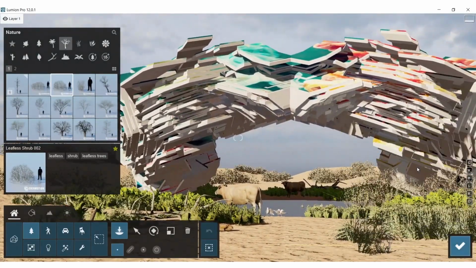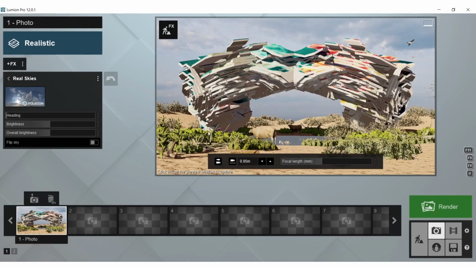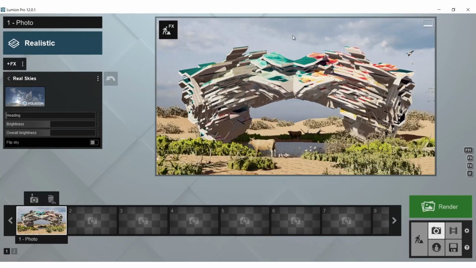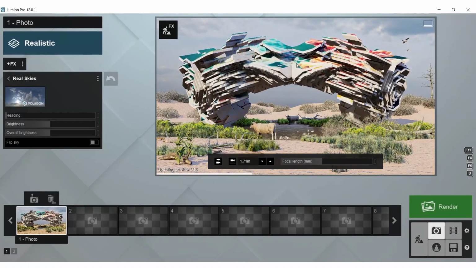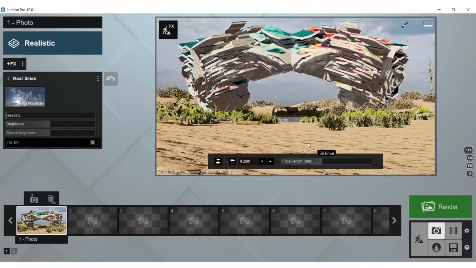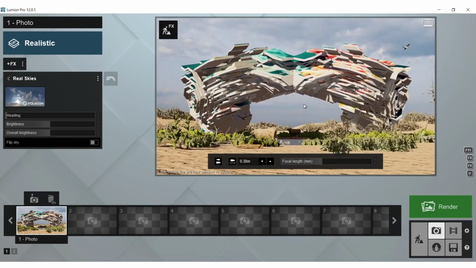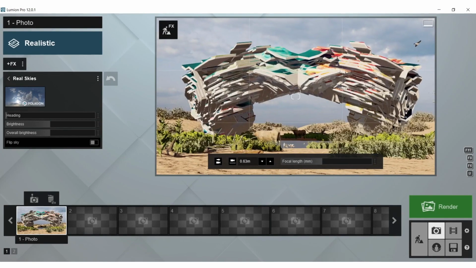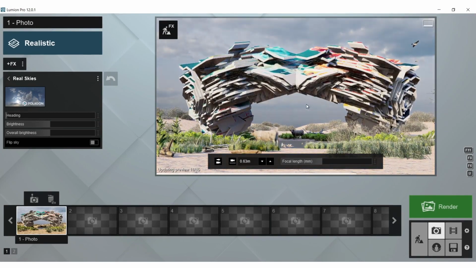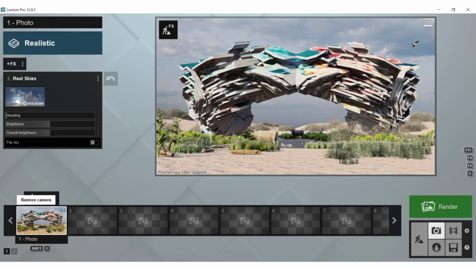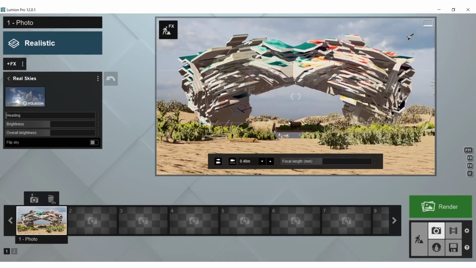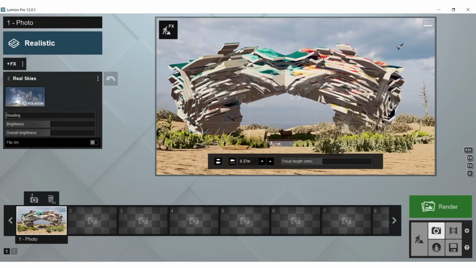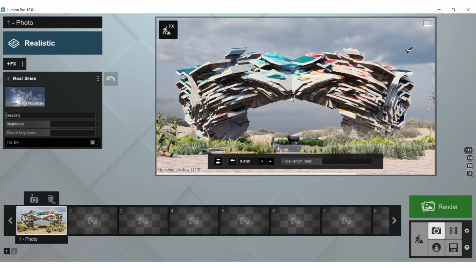Oh, that looks good to me. Go over here. Kind of liking it, yeah. Bring it up. Level shot looks pretty good. Over. It's pretty good.